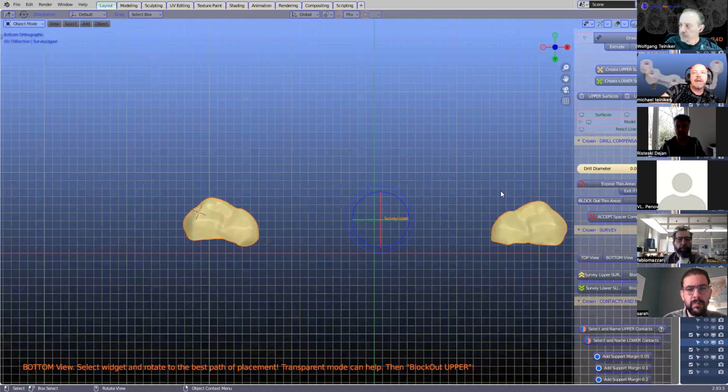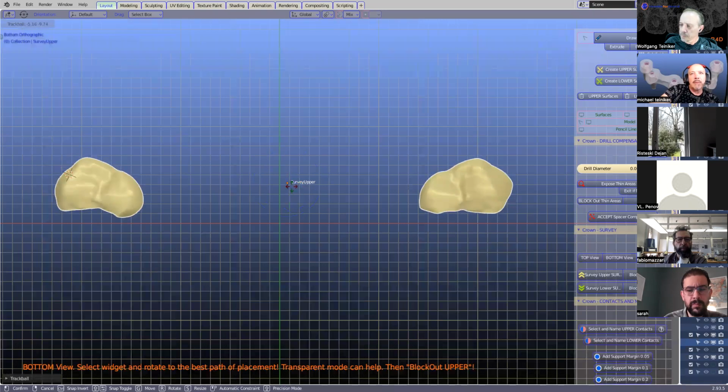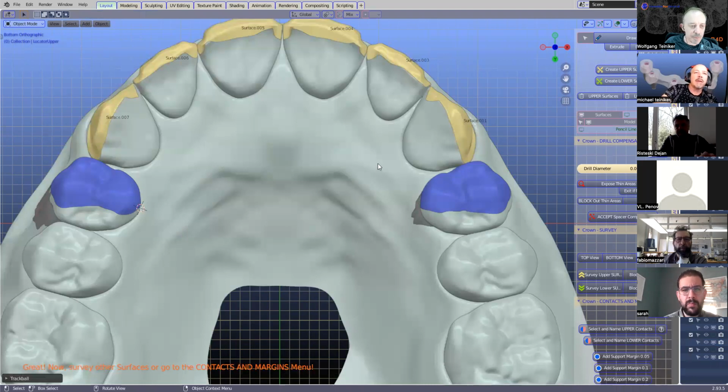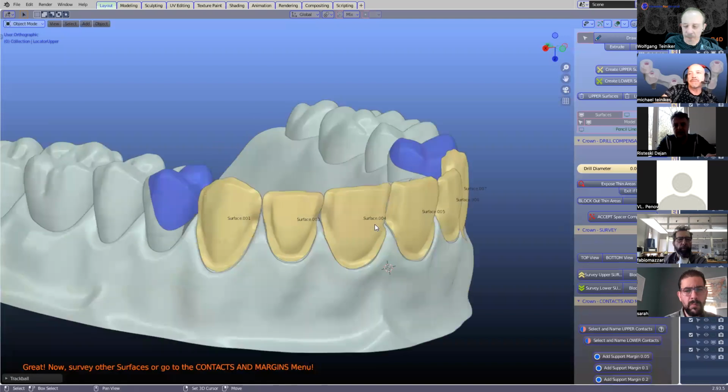So the contacts we would survey from the top down. Okay. That's correct. So as we're moving this, I'm specifically looking at the surface over here, and we're going to block that out. And then with the veneers, we have to do each one separately because each one has a different path of insertion. I'll do it with one, and then we're going to call up the next file. So let's do it with this one.